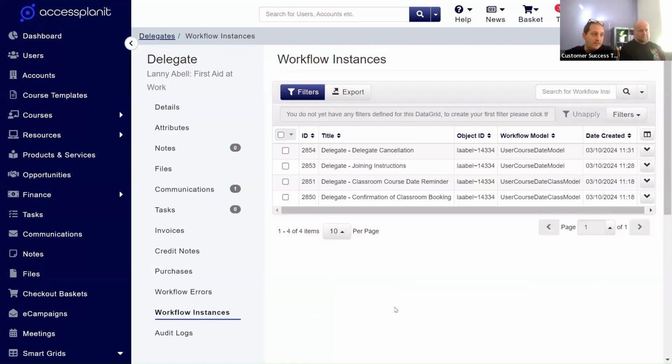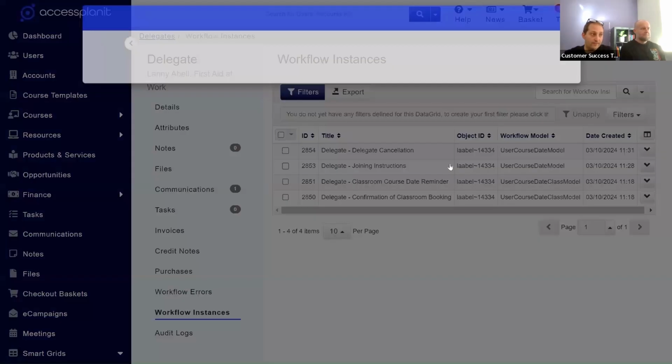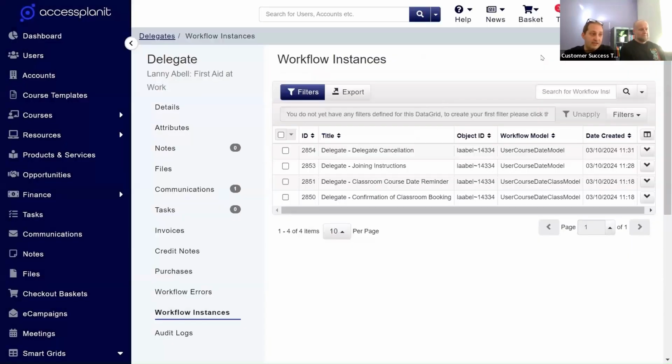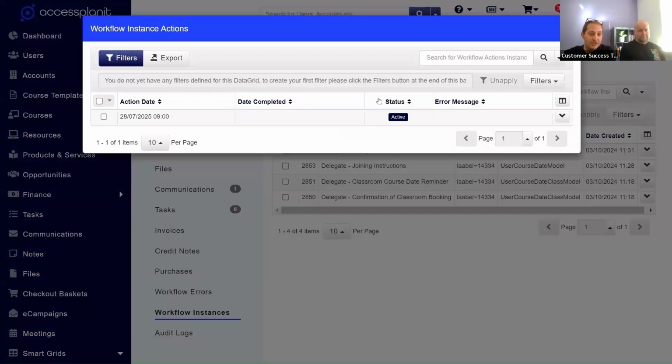When we're in workflow instances, this is going to show us every workflow that this delegate has successfully met the creation rules for, whether it's been triggered or not. Make sure you've included the title of the workflow within this data grid. That's going to make it so much easier to see and find what you're wanting to look for. We're then going to right click and see the actions for the workflow. You can see here, these are the actions that have been set up for this instance. Here we can see there's two actions for the delegate cancellation workflow. This means an email to the delegate and an email to the manager, and we can see when they've been completed.